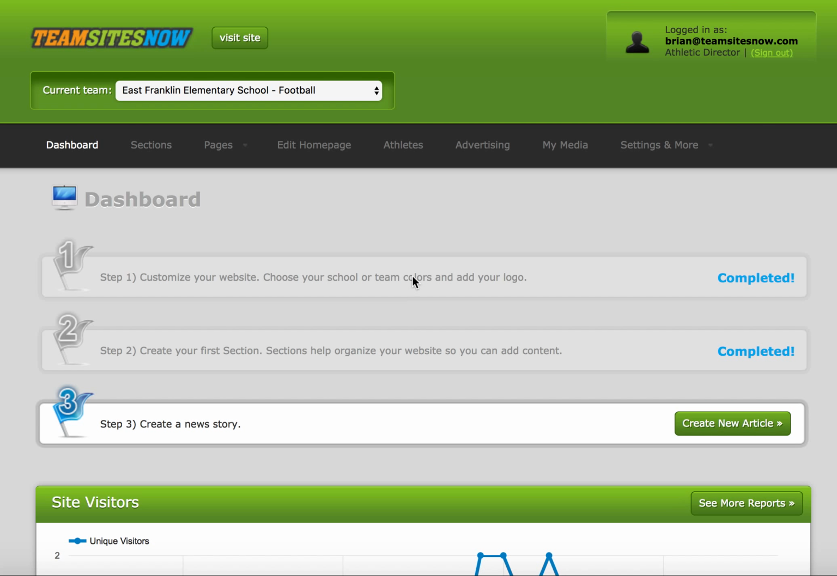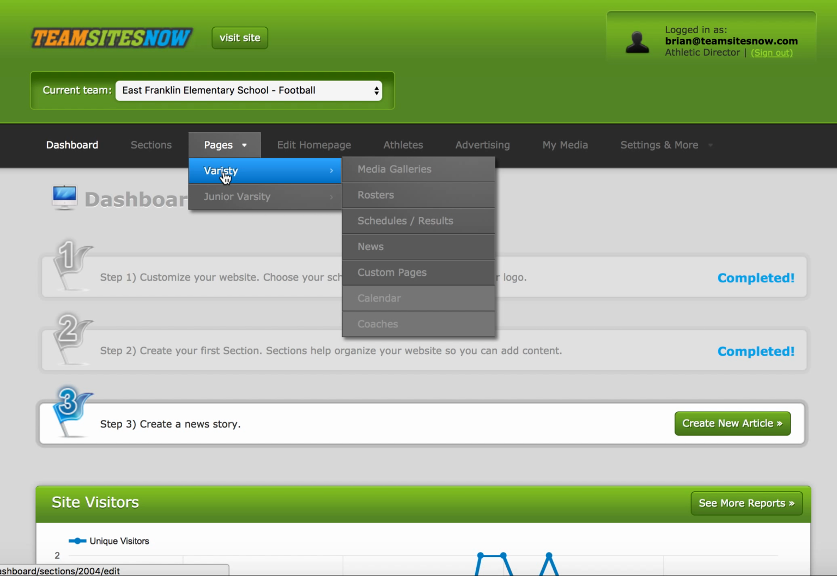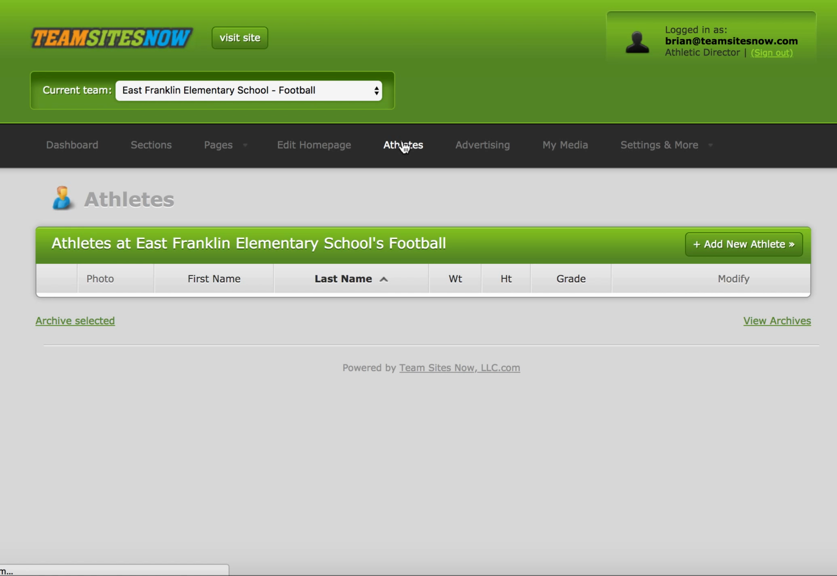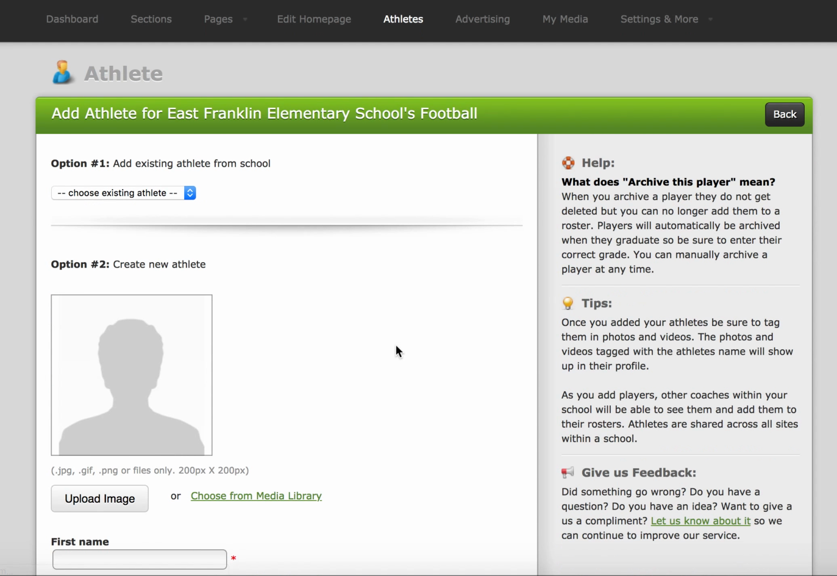Okay, adding a roster. So I log in, I'm on my dashboard, and I have two sections already created. And I'm going to create a roster for varsity. So before I create the roster, I need to see if I have any athletes on my team. And currently, I don't have any athletes. So what I'm first going to do before I create my roster is start to add a few athletes.